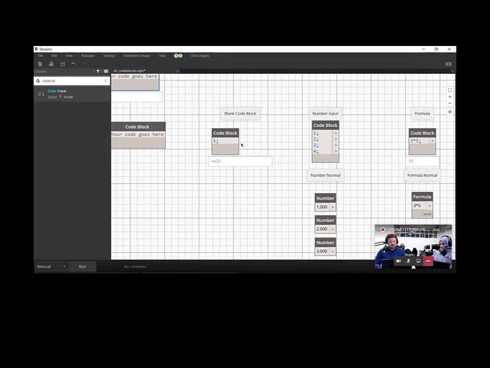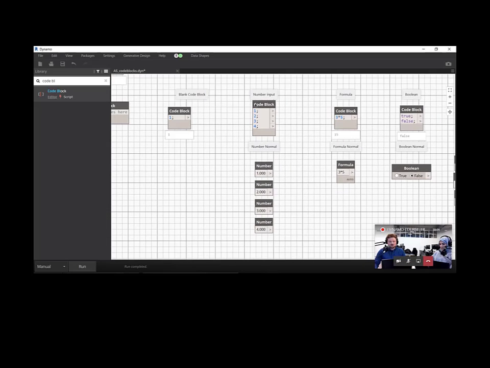So you see me typing in 1 and a semicolon. This will give me the value of 1, and as you can see, it now gives me this value. This will essentially replace all your number inputs. You see that I've crammed all 4 together in one node instead of having 4 instances of the same node.